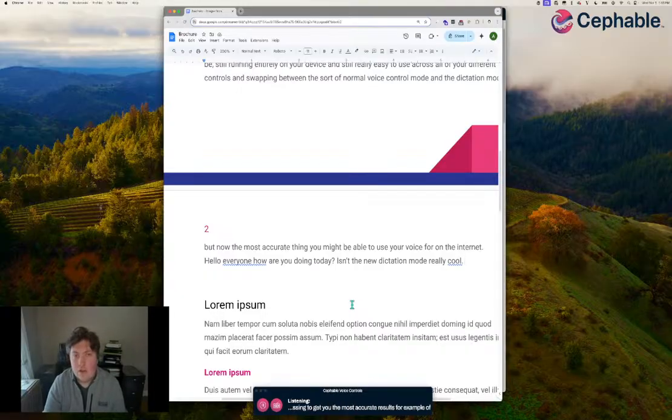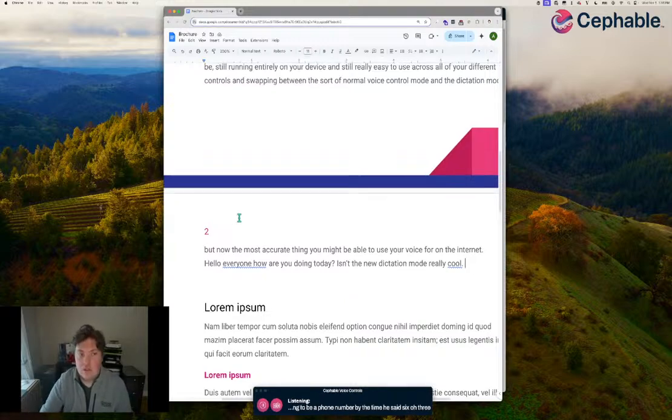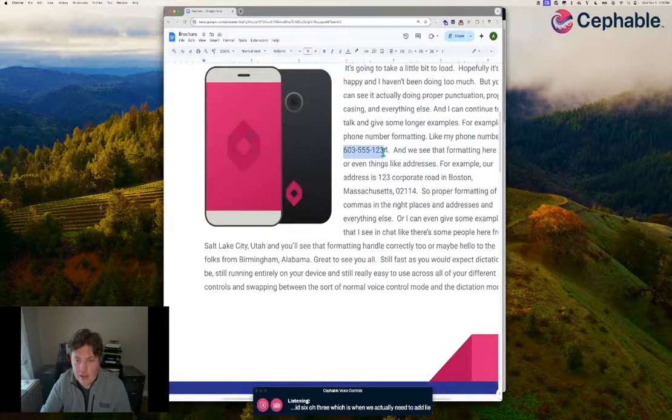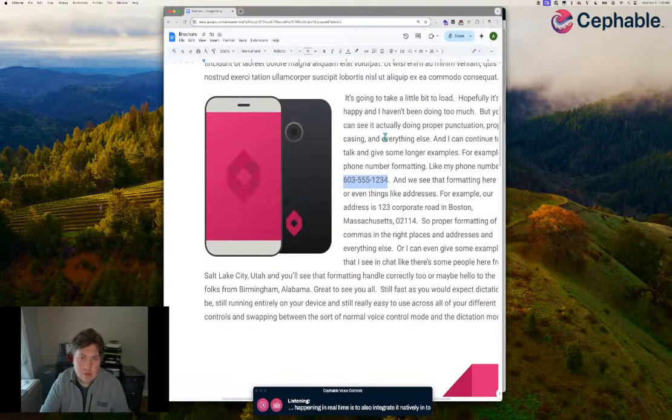For example, if you were saying my phone number is 603-555-1234, and no, Jason, not giving you the real phone number and address, then how do we know it's going to be a phone number by the time you said 603, which is when we actually need to add the dashes and some of that structure. So the only other way to do it where it's happening in real time is to also integrate it natively into the actual app that you're writing into. So in this case, if we had an integration into Google Docs and I could see all of the structure of everything else going on, then I could go in and backwards edit the stuff that was just written.